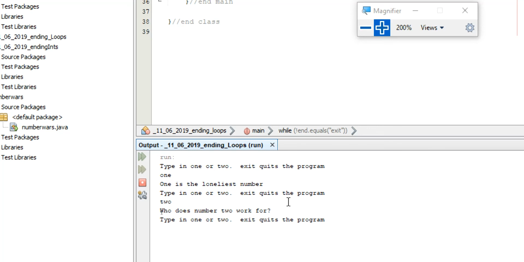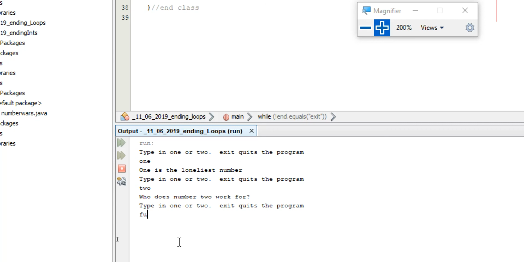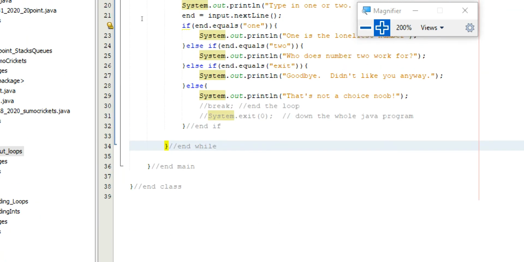Who does number 2 work for? Well, I typed in 2, so it went here. Who does number 2 work for? It came to the end of the loop, came back up, and, well, 2 is not exit, so we're going to run the loop again. It's waiting for me to type something else in. Fuzzy pickles. That's not a choice.